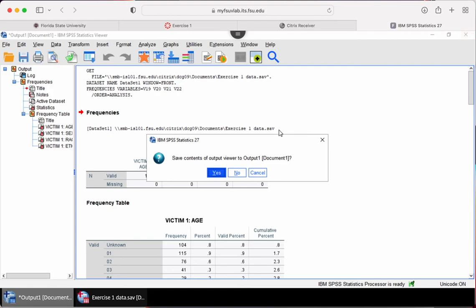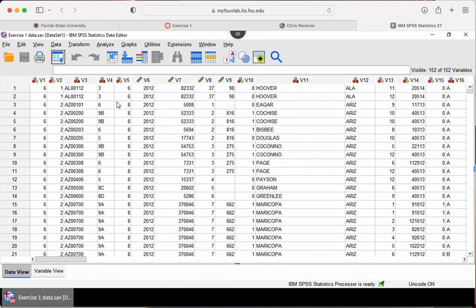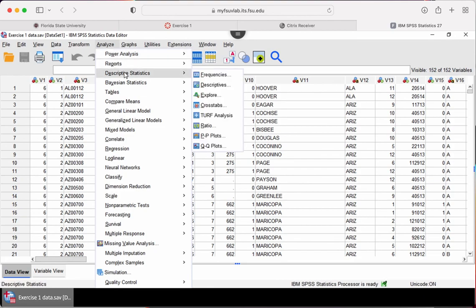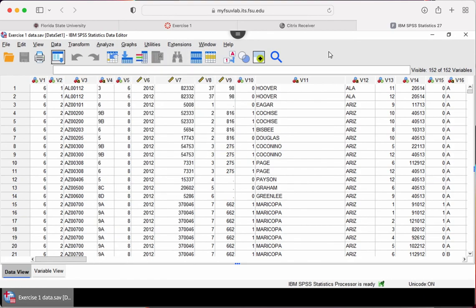You would then simply close out. Nope, we don't need to save the contents. And that takes us back to the master view. And then for your next group of information, you would go to Analyze, Descriptive Statistics, Frequencies, the same process once again. I hope that's helpful.